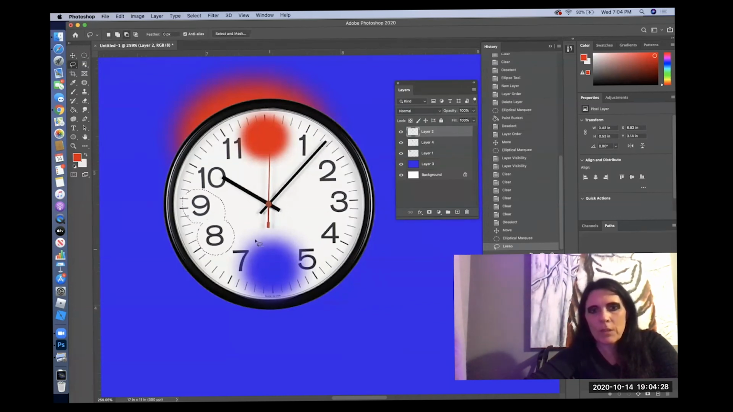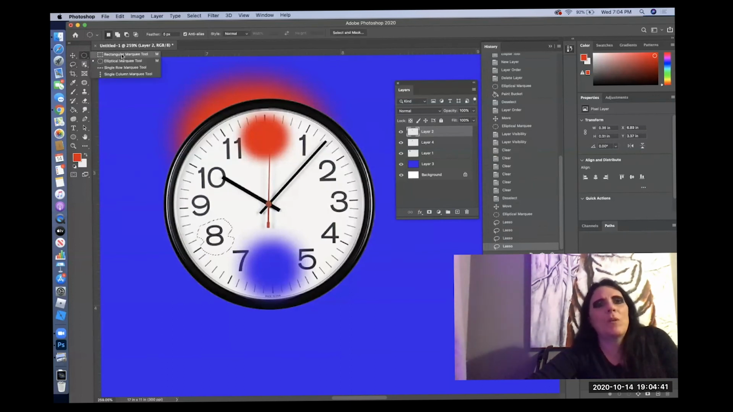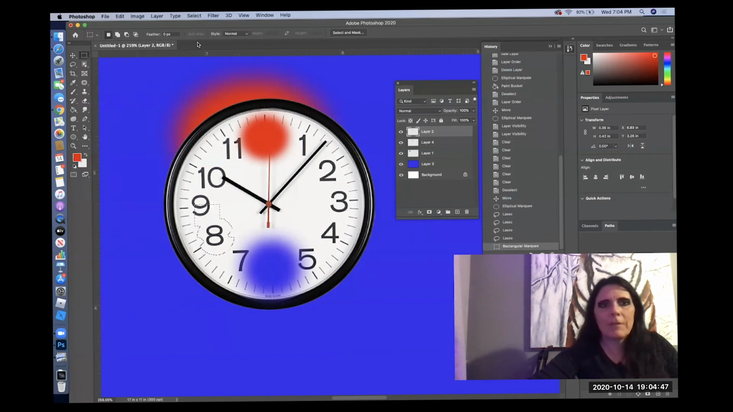If I hold the Alt Option key, it will subtract from the selection. Maybe I want to cut out like that. So I'm subtracting it from this selection. Why I want that, I don't really know. And then I can even go ahead and add a square selection on it. I can hold the Shift key down and add a little of that, okay? Then I can just keep going like this.